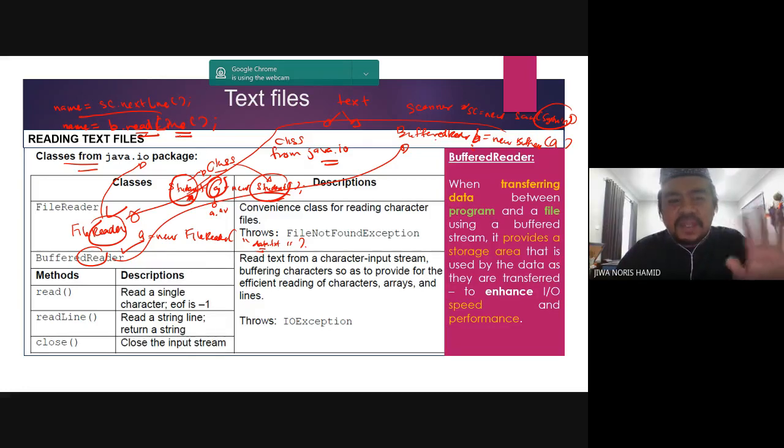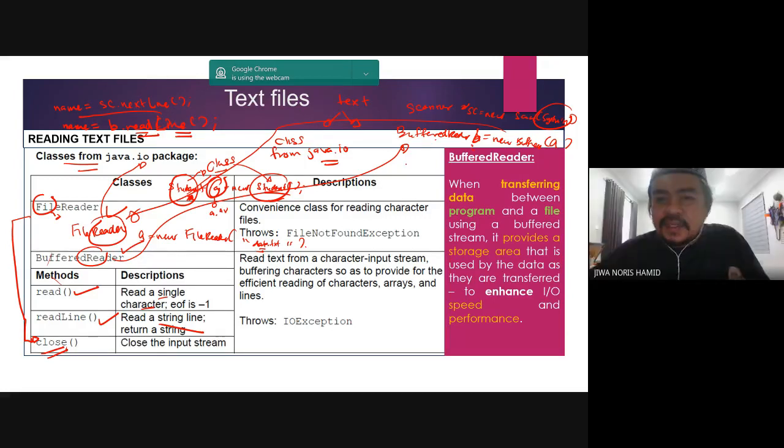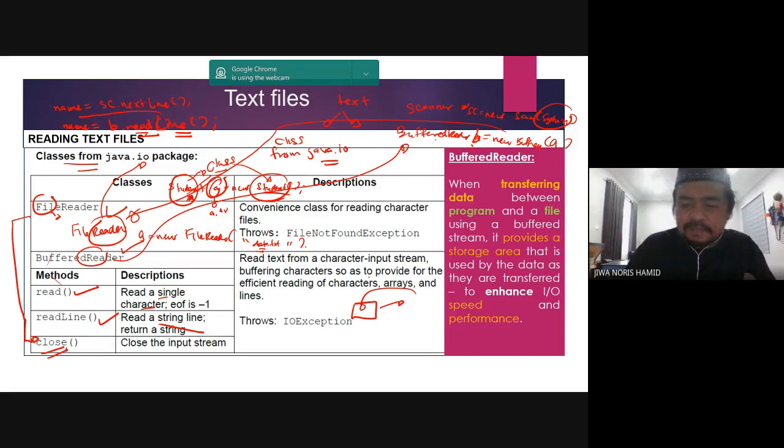Okay, so far nampak tak gambaran dia? And then kita akan guna readLine to read string line. Kita akan guna read to read a single character, and then kita akan guna close untuk close a file. Because here FileReader we open a file, then we need to close after we finish using the file. Okay, and then here BufferedReader tu kita kata macam ni, dia ada satu storage temporary yang mana bila kita nak baca from text file, kita akan simpan di dalam buffer ni. Okay, that's it. Itu saja yang you kena faham. Okay, now let us move to this one.